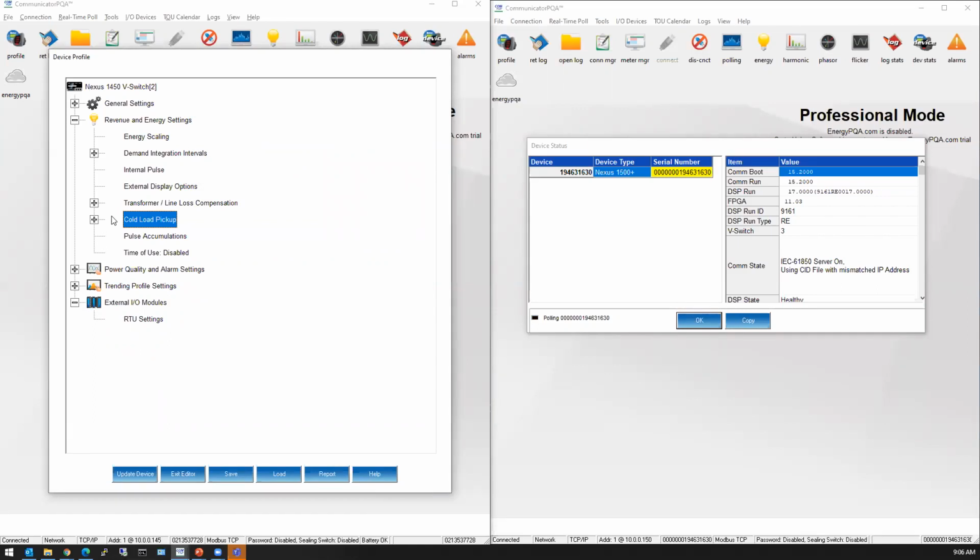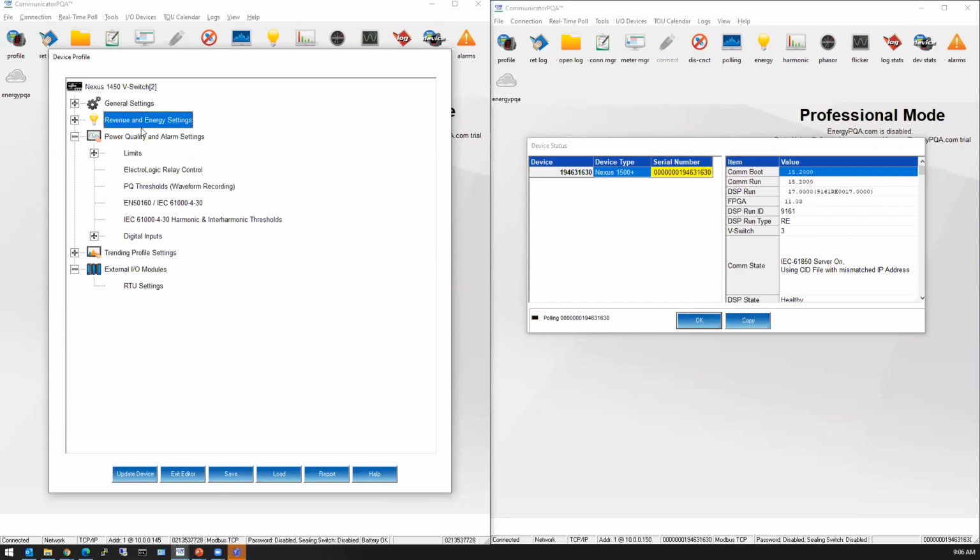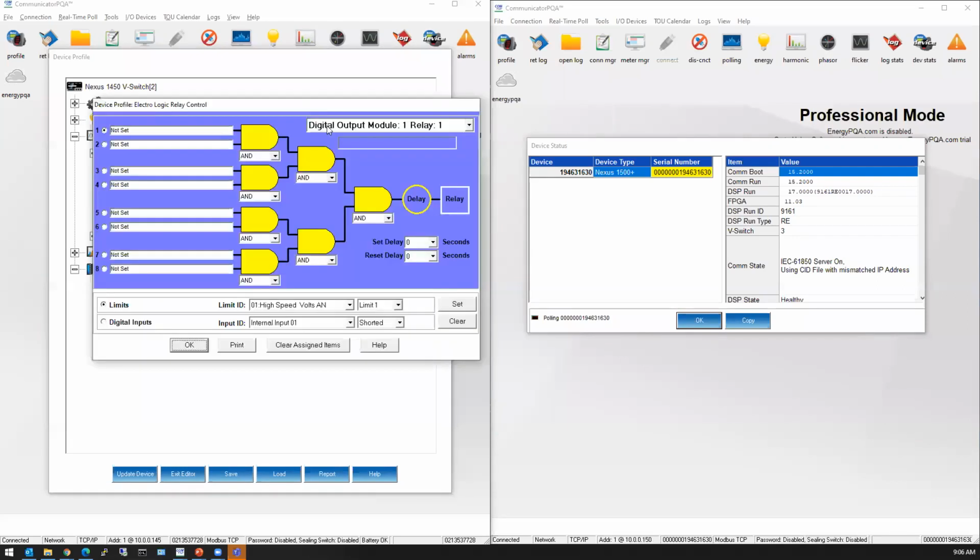Again, I don't want to get too far into it. The next webinar will have more details on advanced programming. Again, you have power quality and alarm settings. You have limits. You can set your limits, controls. You can do for your digital outputs. If you wish to see the limit on one.